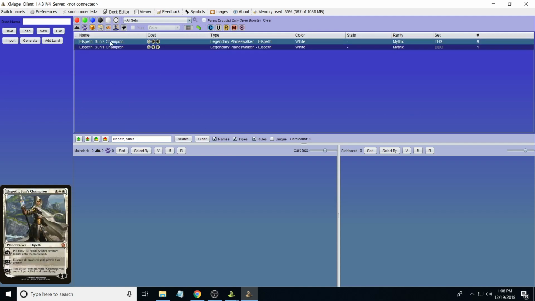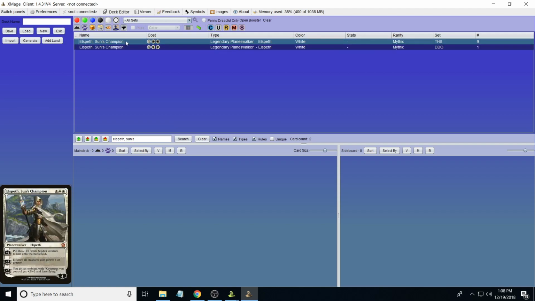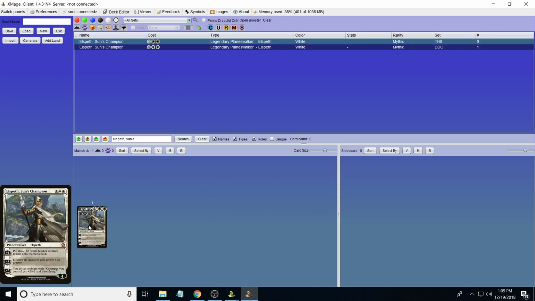You'll see that each set will pop up. So you have the Theros Elspeth here, and then you have the dual deck one here. All you have to do is double click it to add it to your main deck. Alternatively, you can use this button here to add the card to the deck. I just like double clicking. Same thing. You can remove a selected card from the deck by clicking it, hit the remove button, or you can just double click it. Okay, I prefer just double clicking, it makes more sense to me.